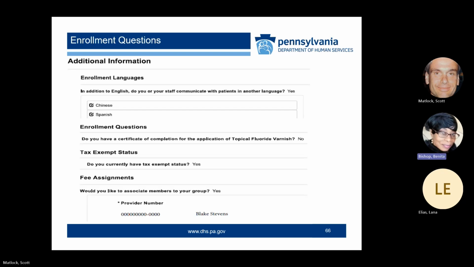Now, additional information, the enrollment languages. If you operate with more than one language, you would list that here and choose the type of language. Here you see Chinese and Spanish. Your enrollment questions. Do you have a certificate of completion for your topical fluoride varnish? Answer is yes or no.